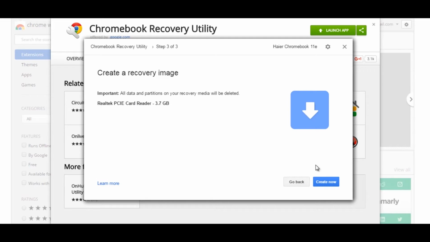And then just keep following the bouncing ball. It says, okay, all data and partitions on the recovery media will be deleted. Make sure that you have the correct SD card or USB stick selected. That's very important because it will delete everything. And remember, we just create now, and we'll go through. It'll probably go through, I would say, about 10 or 15 minutes.